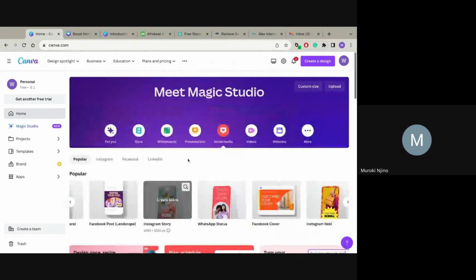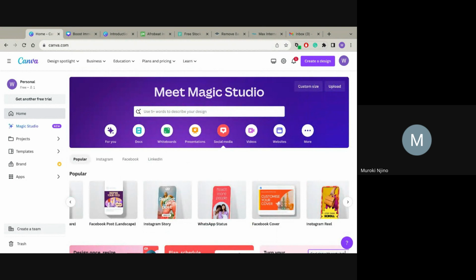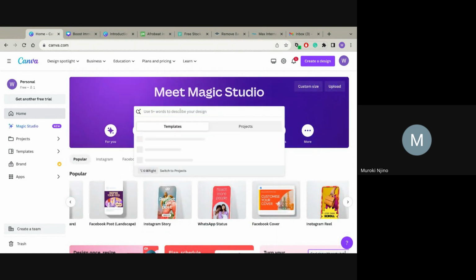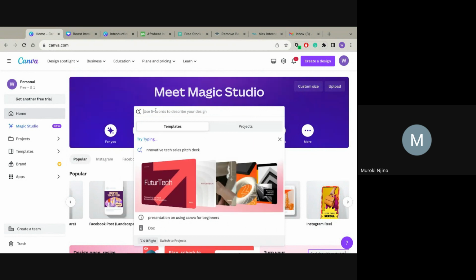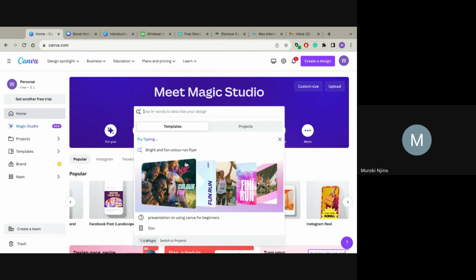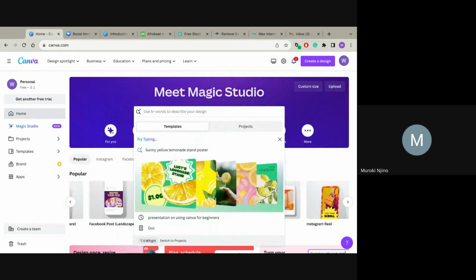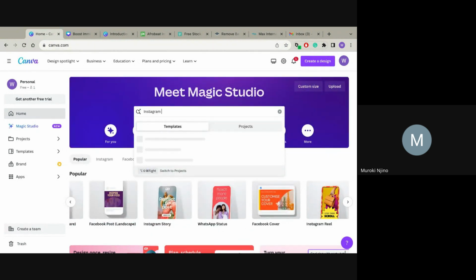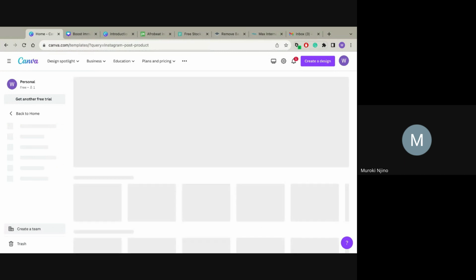As I had mentioned, there are many templates in here that you can work with. Here you have a search bar, and as you see when you click, you can see templates. You can either go directly to templates and start looking at them, or if you have an idea of what you're looking for, for instance an Instagram post, you can just say Instagram post. Let's say we want to do a product, you just say Instagram post product. You search that and it will give you all the templates that it can find related to the keywords that you provided in your search.